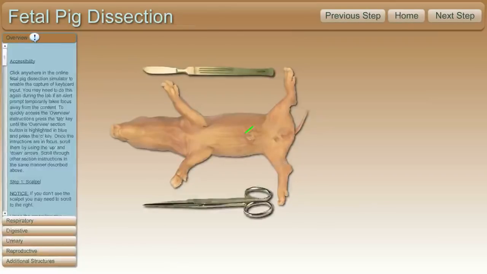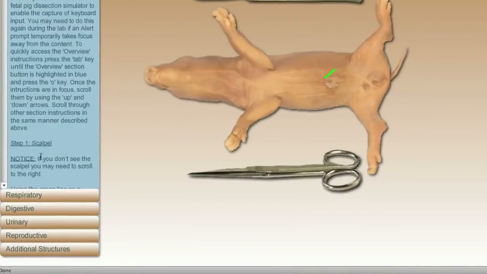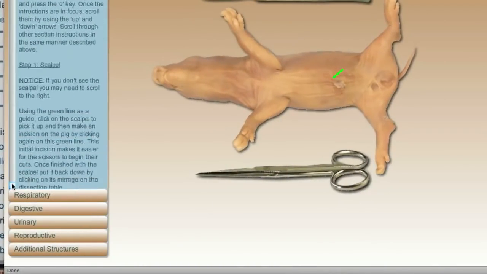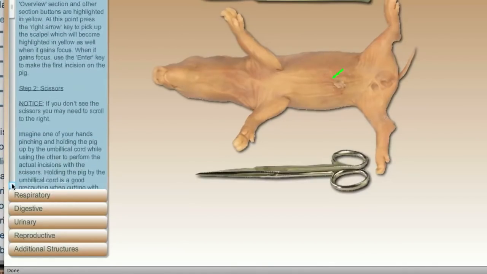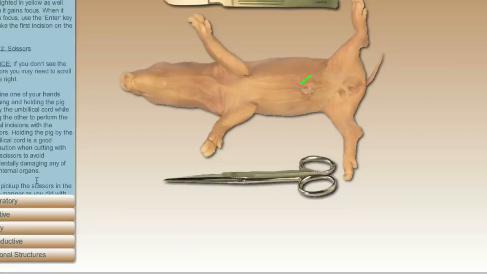As you can see off to the left, there are the instructions, which include accessibility and step-by-step approaches to what to do depending on what part of the dissection you're currently in. So you can make reference to this. We won't, because I know what I'm doing and I want to speed through this a little more.